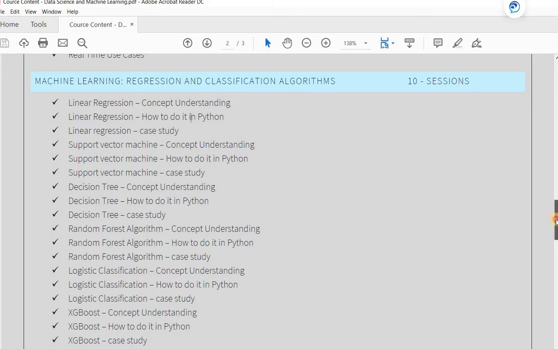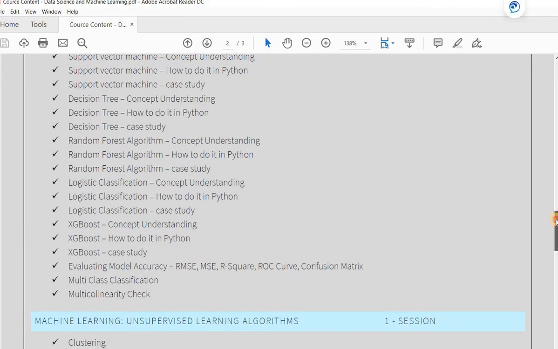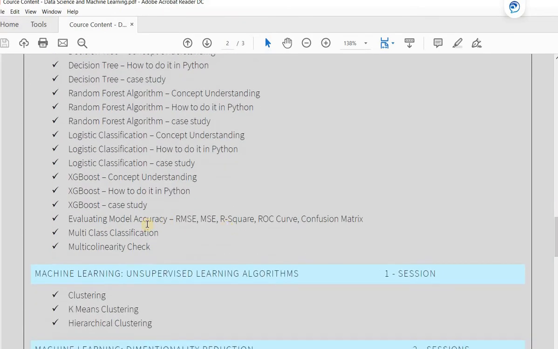So there are around 10 to 12 algorithms available, and those I will cover in the 10 sessions. Also, after writing a machine learning model on a data set, we need to evaluate whether our model is accurate or not, and how much accuracy there is for my model. There are different measures through which we can measure the performance of our model.